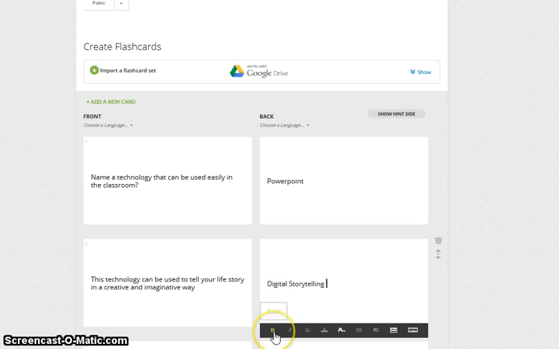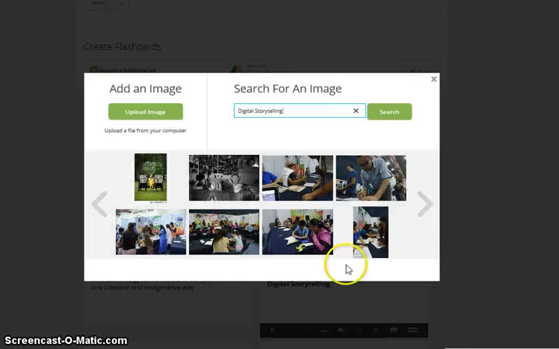Now, there are a couple of functions that I may use at this particular time. I can bold this font. I cannot use italics or underscore or many of these functions. However, I can upload an image to help me with my memory with regards to it.